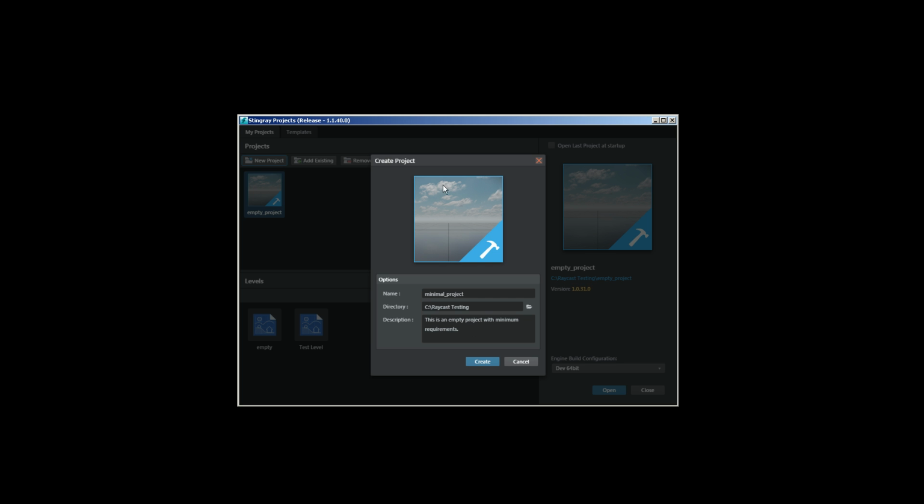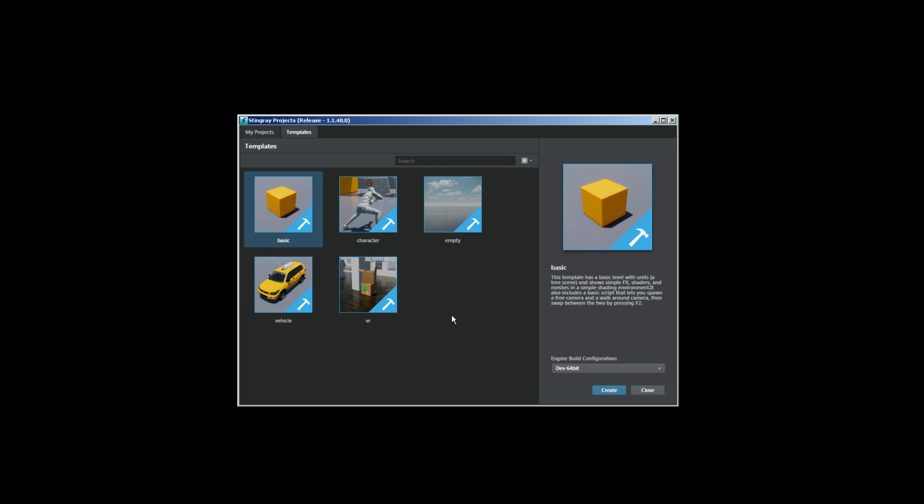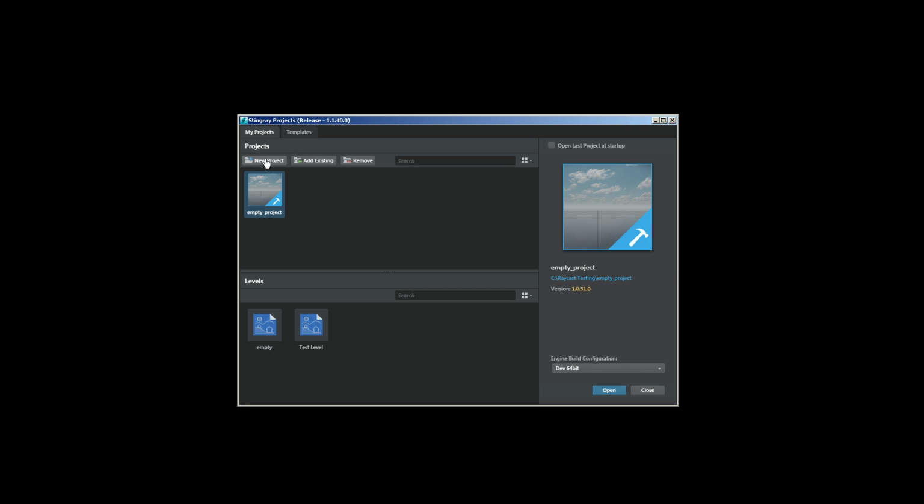So now that we've taken a look at the minimal project, let's go ahead and talk about other templates that might be available. Let's click Cancel, and let's go and take a look at the other templates. You'll see that we have 5 different templates to choose from. We have Basic, Character, Empty, Vehicle, and VR. Notice that Minimal Project is not in here. Minimal Project is only created if you click on New Project right here from the Project Manager.